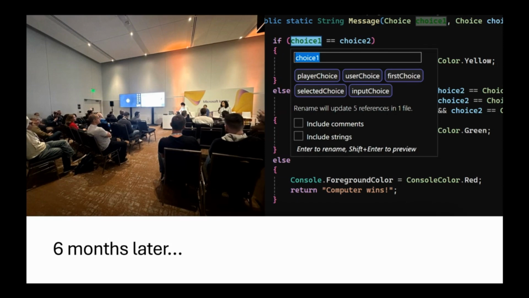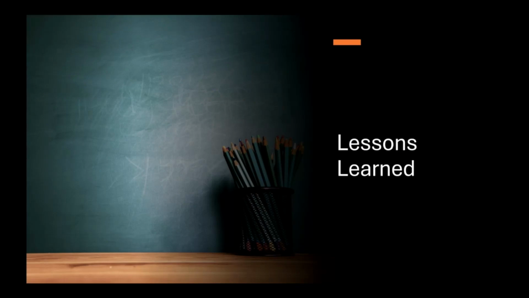I've also built other features since then, but today I'm going to really focus on rename suggestions, and I'm going to share with you all the lessons I learned. It's been a really long journey, but I tried to make it as concise as possible for you.